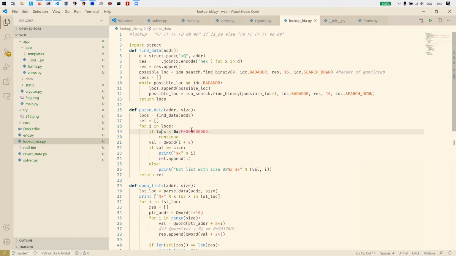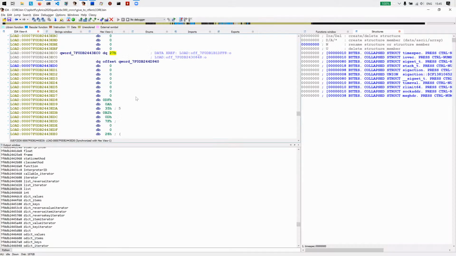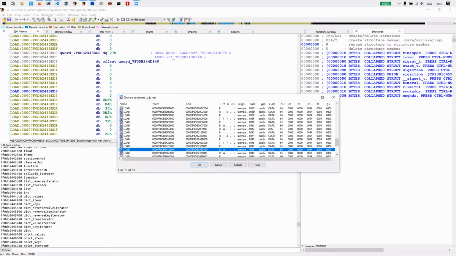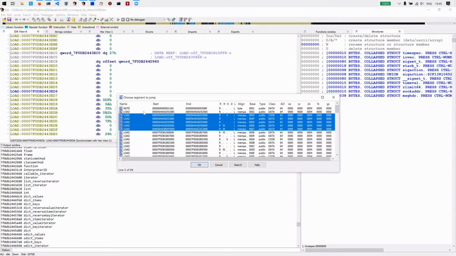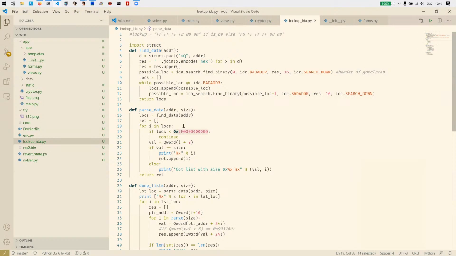Then I check that the address is located in some high memory segments. So for example, if we have values from here, which is I think just the Python executable segments, there's a very low chance that our RC4 state will be located here. So it's just for minimizing false positives.